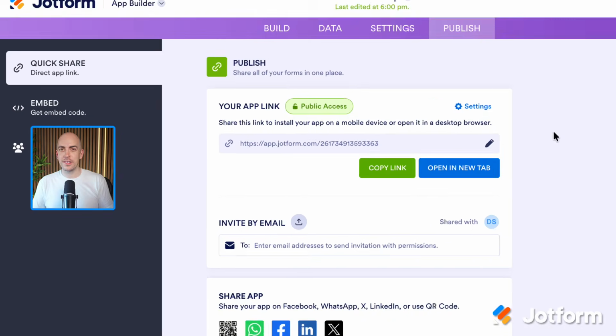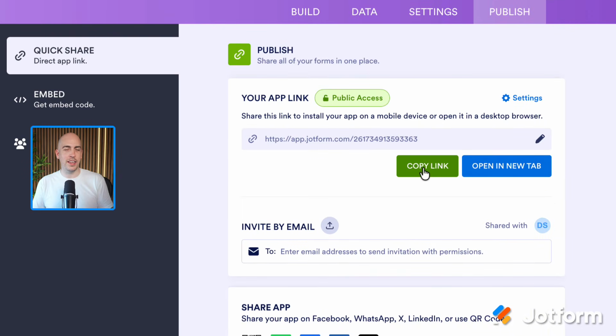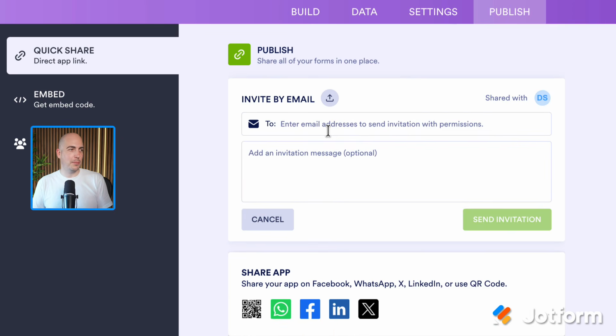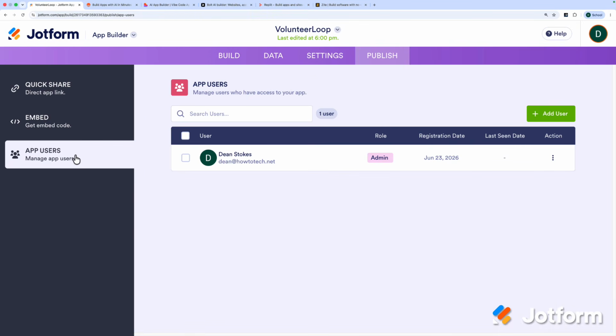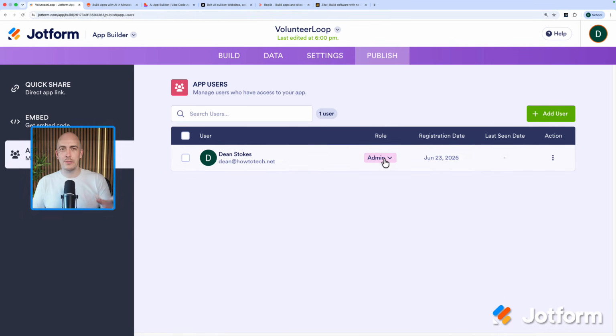And there are a few different things I could do. I could just copy the link to send that to people and they could access it on the web on any device. Or just below that, I could put people's email addresses here and send them a link so that they could access it directly. And also on this publish page is the option to add app users. So I can add different users with different roles as well, from admins just to users. And that's how they would log in and access the different information.